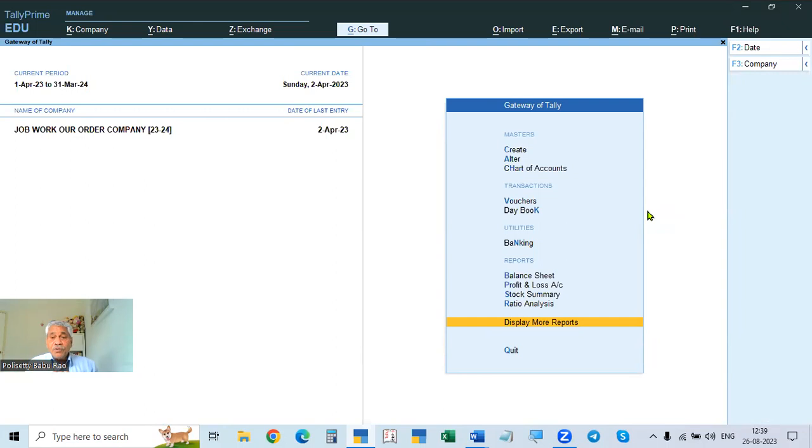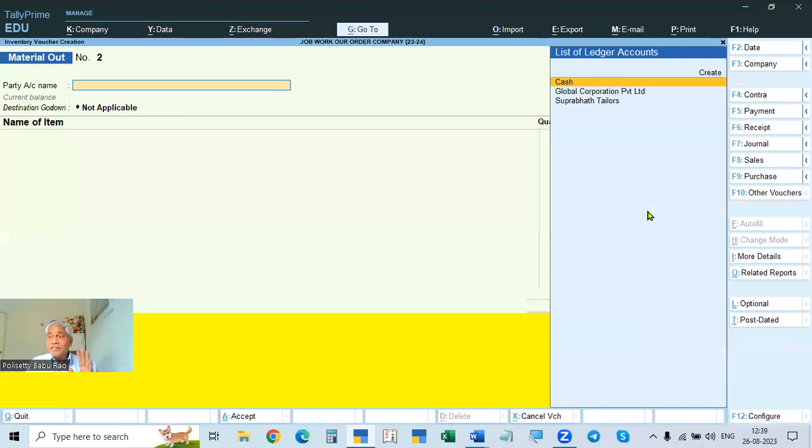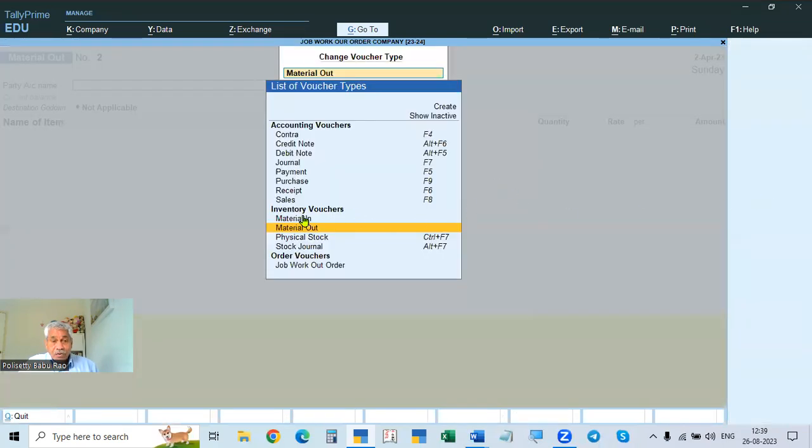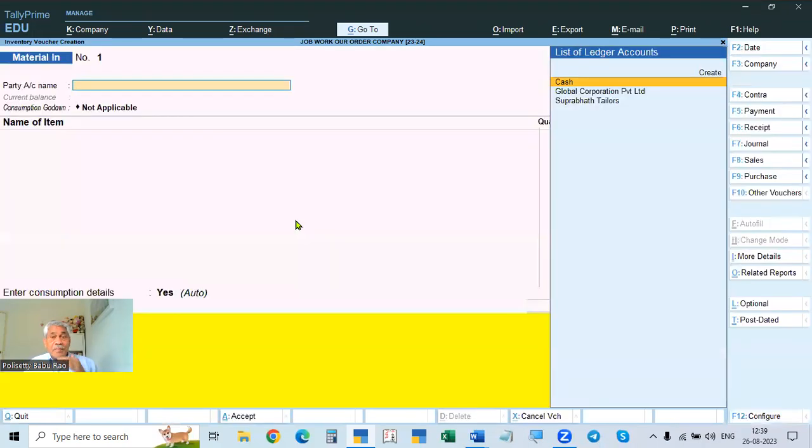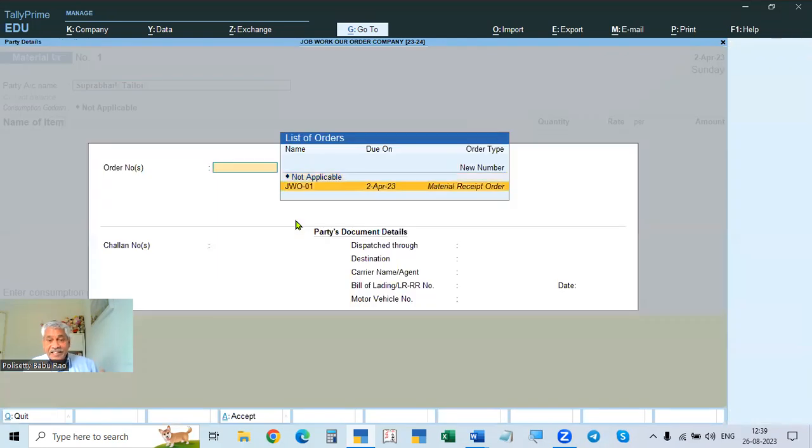But now what we have to do is, the period is over. Then on 1st May, they will finish the work. They will send back the finished goods to us. So on 1st, we have to enter the entry. That is, we are getting back the material, that is finished goods. So go to other vouchers. Go to material in. We're getting back the material from where? From Suprabhat Tailors as per this order.